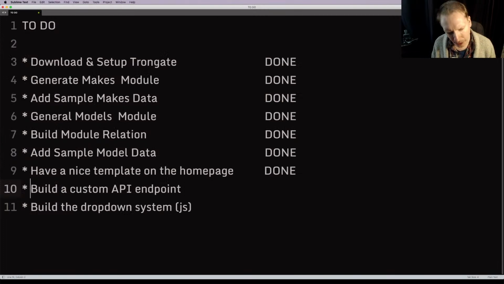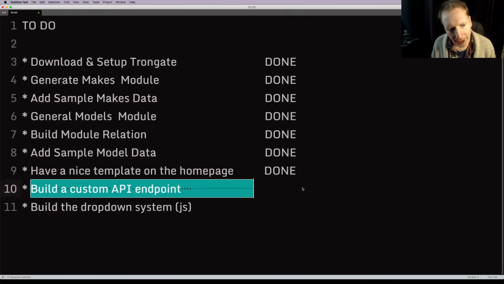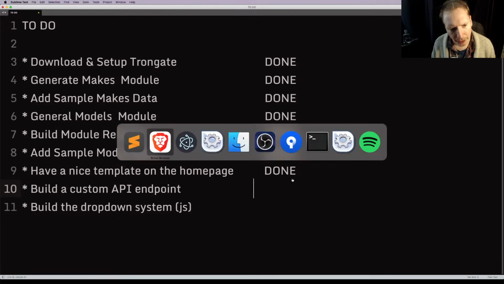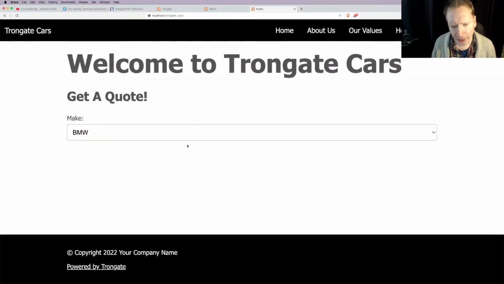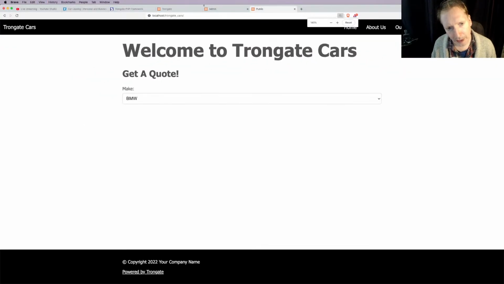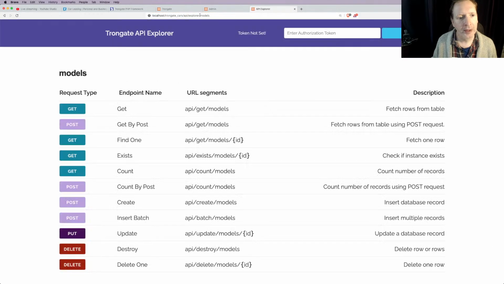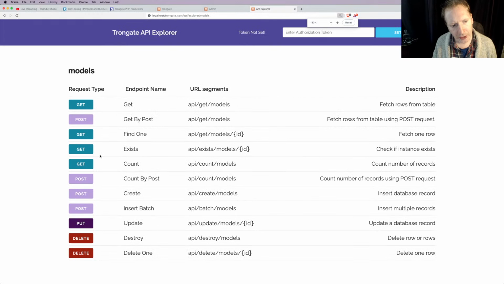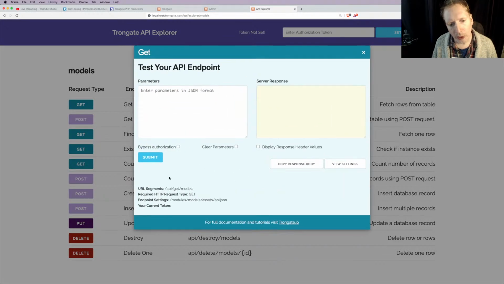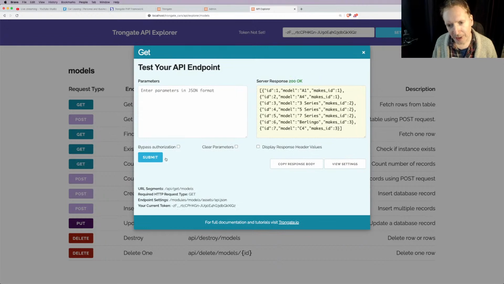and we're going to build a custom API endpoint for this app of ours. Believe it or not, we've already built a whole bunch of endpoints. Let me show you. If you go to the base URL, API Explorer Models, you'll see that we have a whole bunch of endpoints, and they're all locked and loaded. We've got token-based authorization and everything.